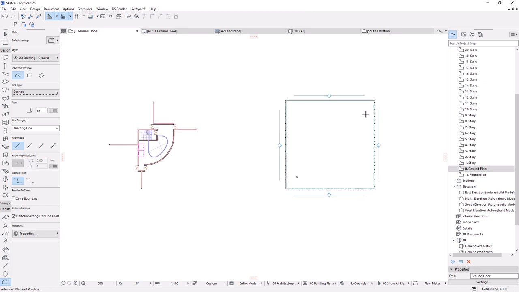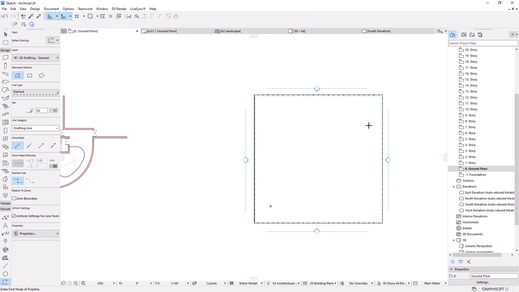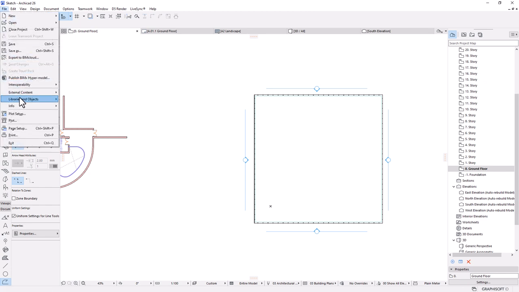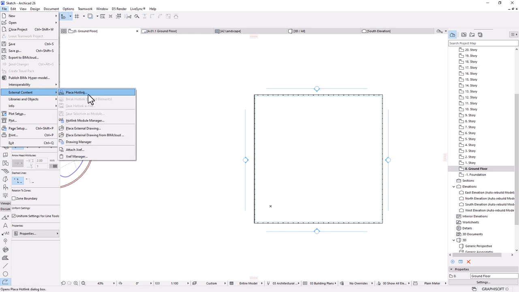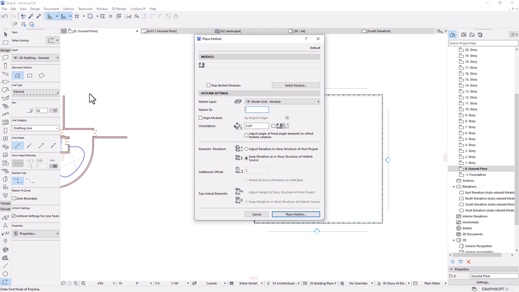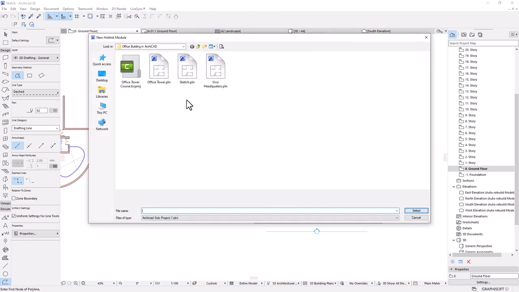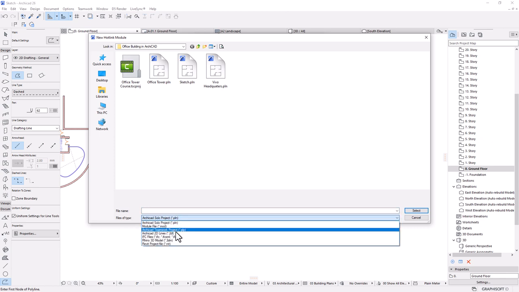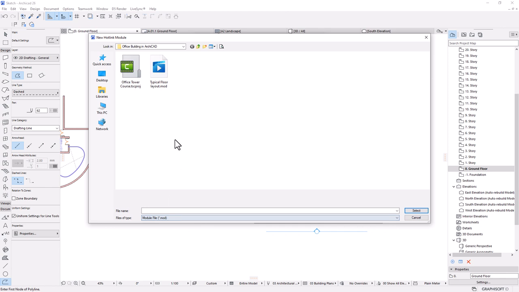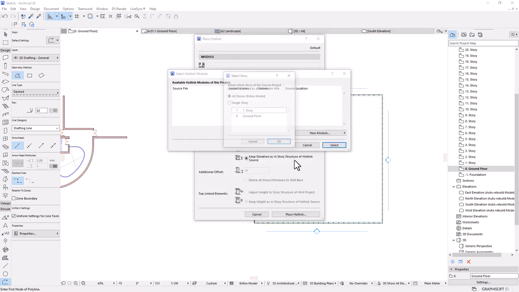So to bring that module now into our project, we're going to use what you call a hotlink manager. So let's go to file, and then still under external content, we're going to say place a hotlink, right? And then you're going to come here and select the module. So let's select the module from the folder we created. And we need to come here under the file type and change this to ArchiCAD module or module file, right? This is the module. By default, it will give you a movie kind of icon. Let's select it and then bring it in.